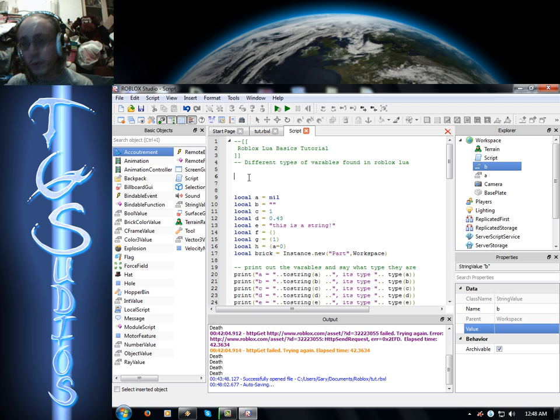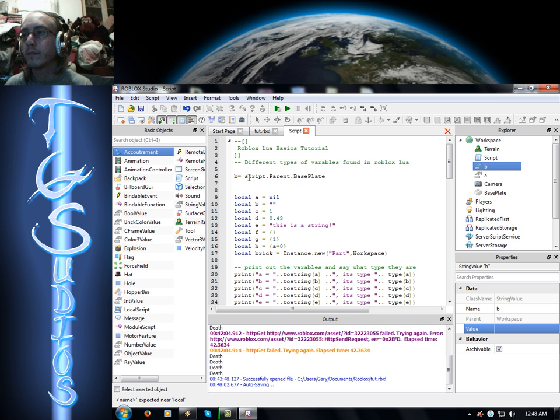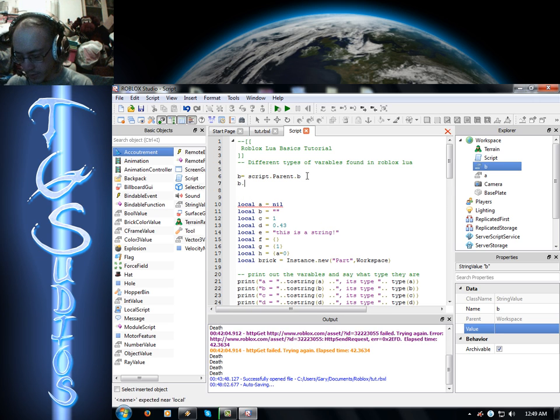Let's call the value for value a or b. Let's do b. So b equals script parent. Not base plate, I don't want that autocorrect. And then what we do for that is we call b value, which is, uppercase V.